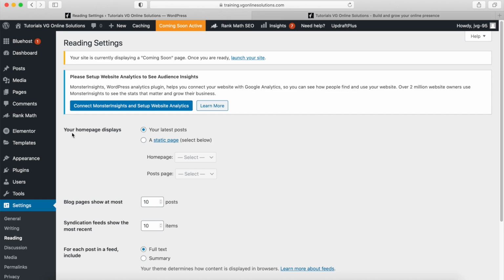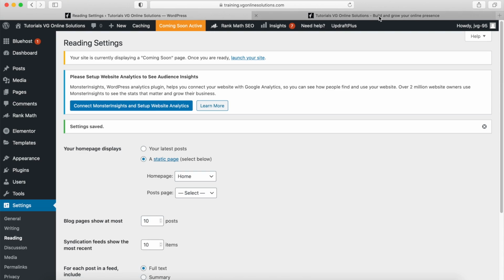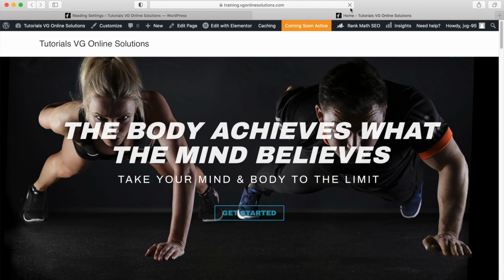So as you can see here, we have your home page displays. We're gonna click on static page and we're gonna select the home page, home here. And posts is basically the blogs. When you create your blog page, you have to select the blog page and you are good to go. Now we wanna click on save changes. And if we go to the home page, we wanna refresh this. And there we have it.